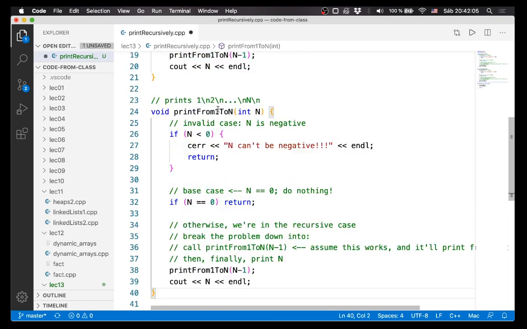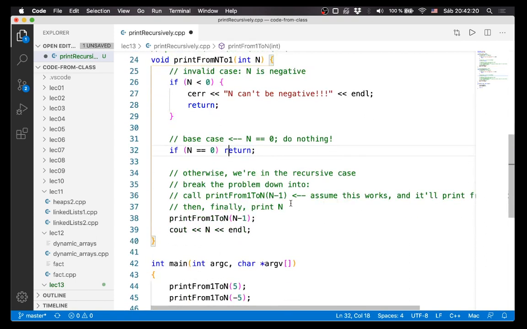I'll even include the comment, why not? This is print from n to 1, and this is all backwards now. So n, new line, n minus 1, new line, n minus 2, new line, dot, dot, dot, new line, 1, new line. Okay? So that's the idea.